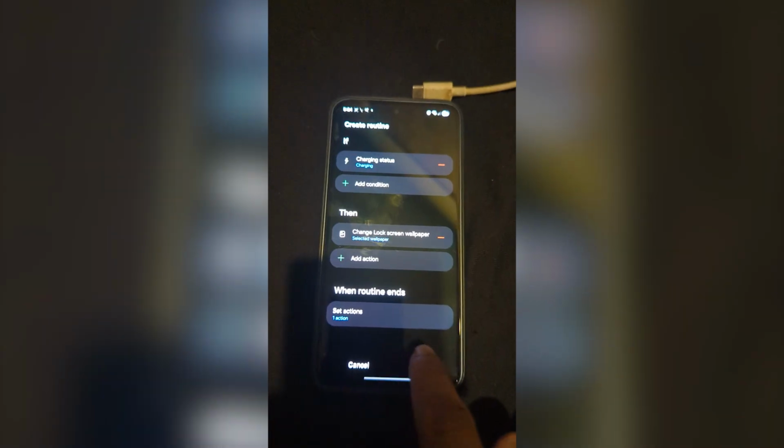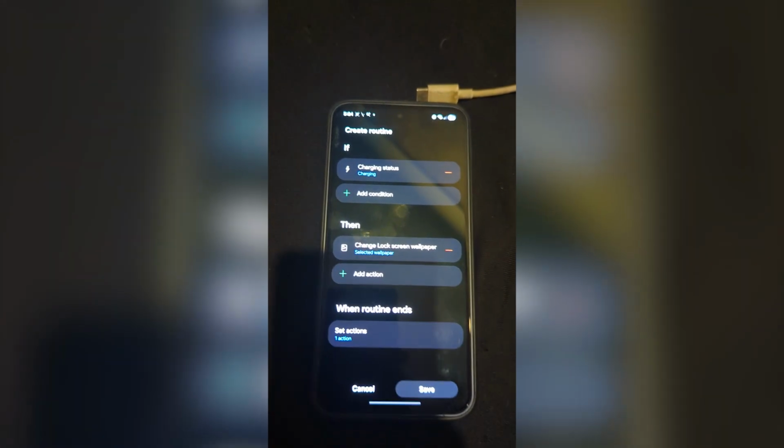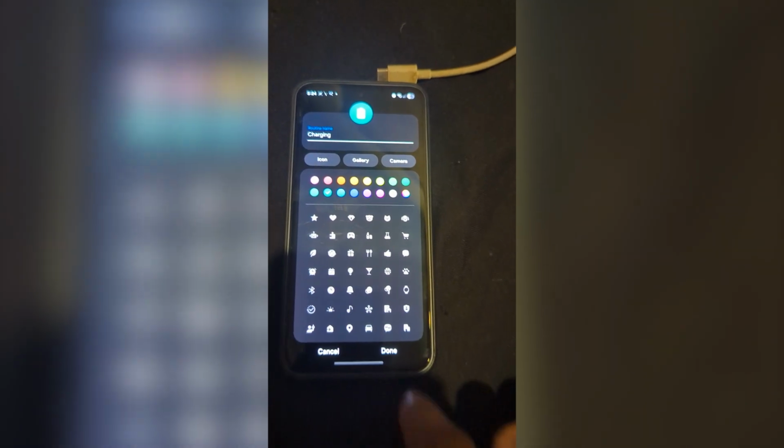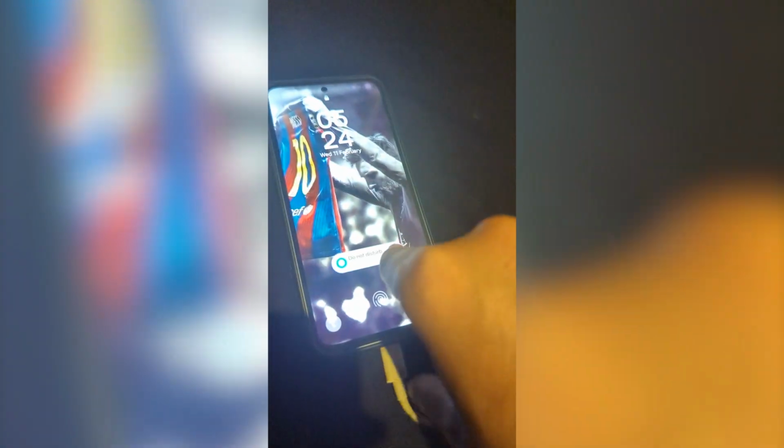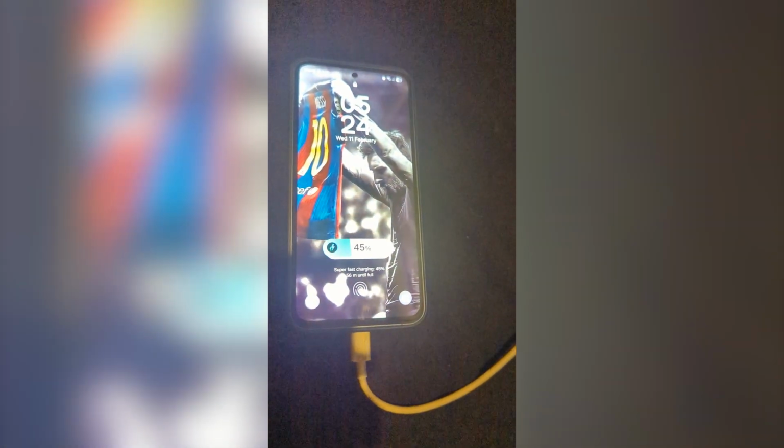Now click on save on the bottom right corner and then click on done again on the bottom right corner. Now you can lock your phone. As you can see, this is my lock screen wallpaper right now. Now once I connect my phone with the charging, as you can see, the wallpaper has been changed.